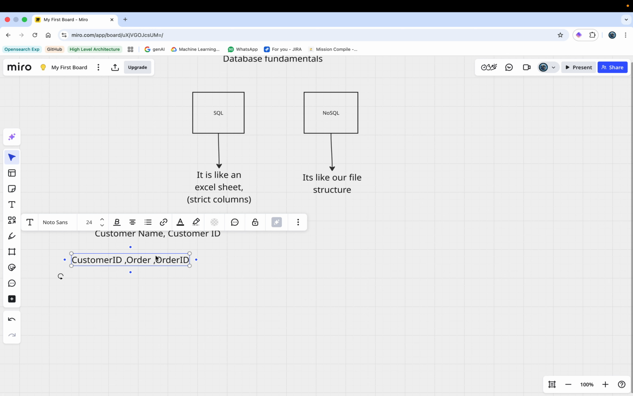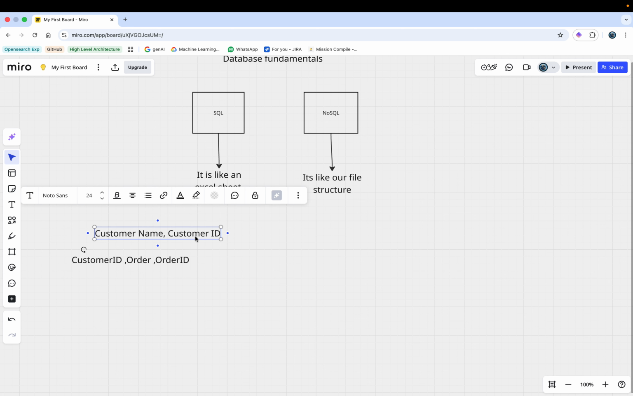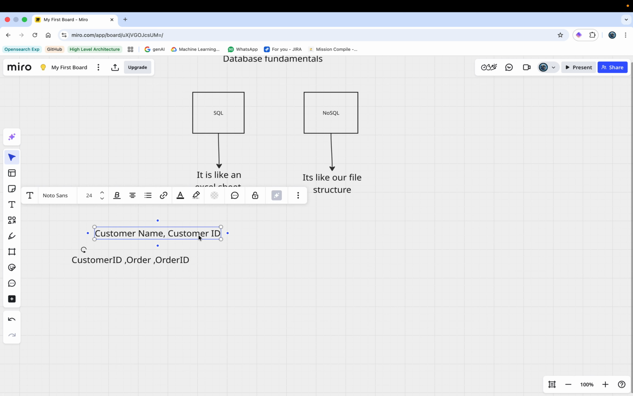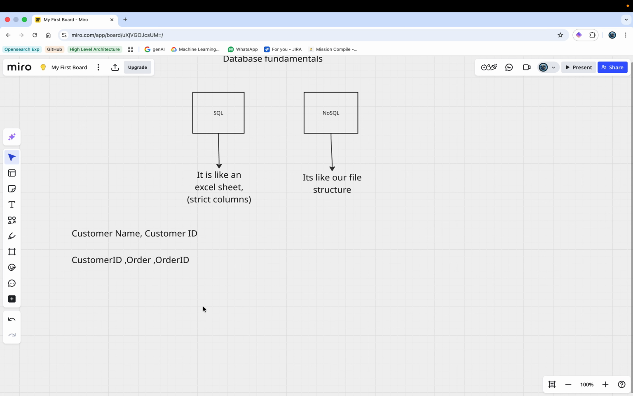Actually, we could remove this customer ID and keep order and order ID in the first table itself. But a customer may have many orders, so we would need to store many rows, causing data duplication. You would have the customer name many times, with only the order ID different. To avoid that, we created two tables and keep a foreign key called customer ID, referencing it. This is what you do in traditional SQL, and it is good.